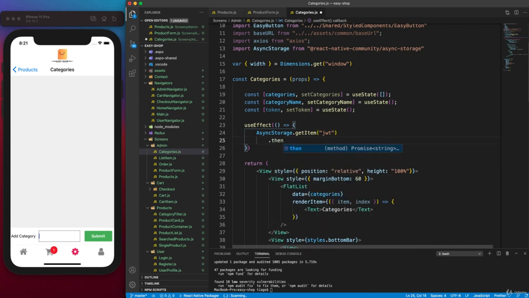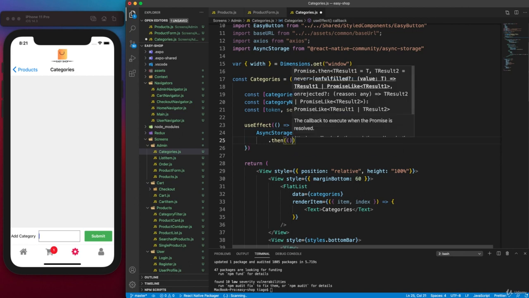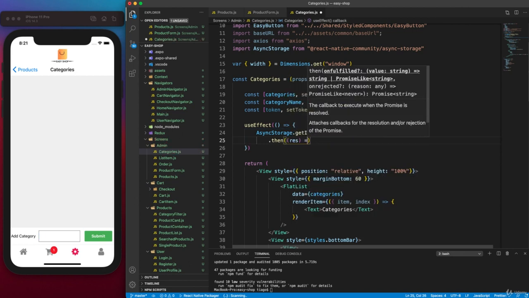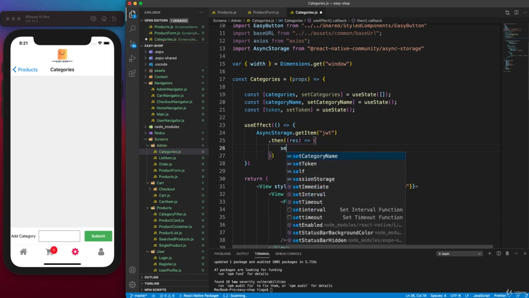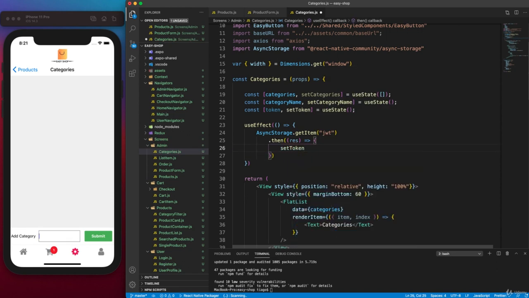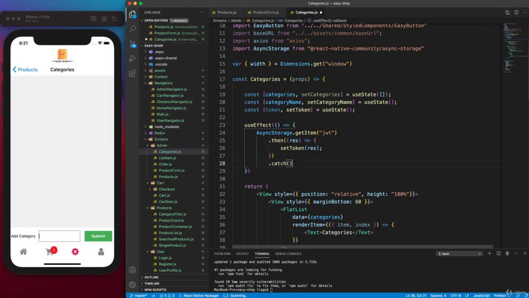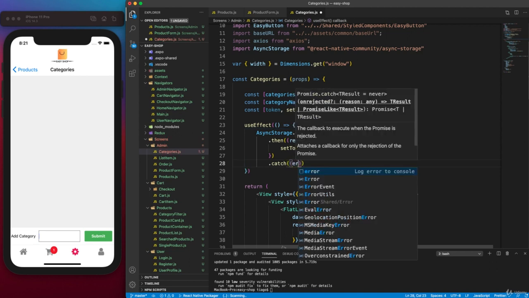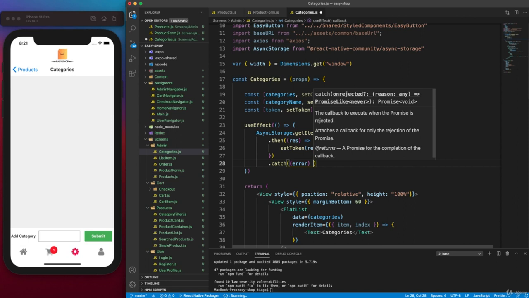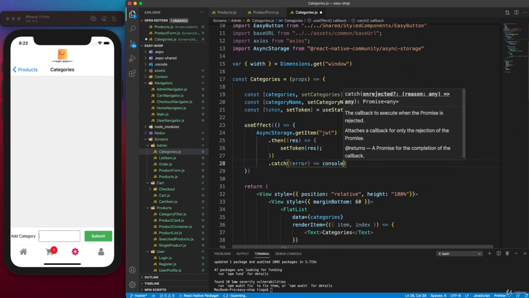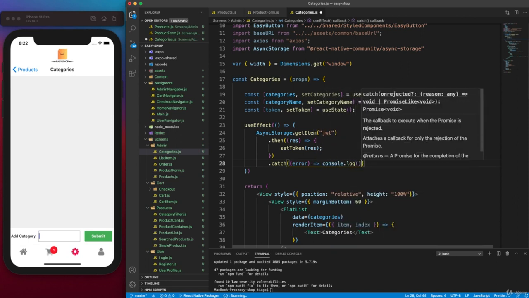And then we say then response, set token to response. So token is set, but we also need a catch block, so catch error, and then just say console log the error.